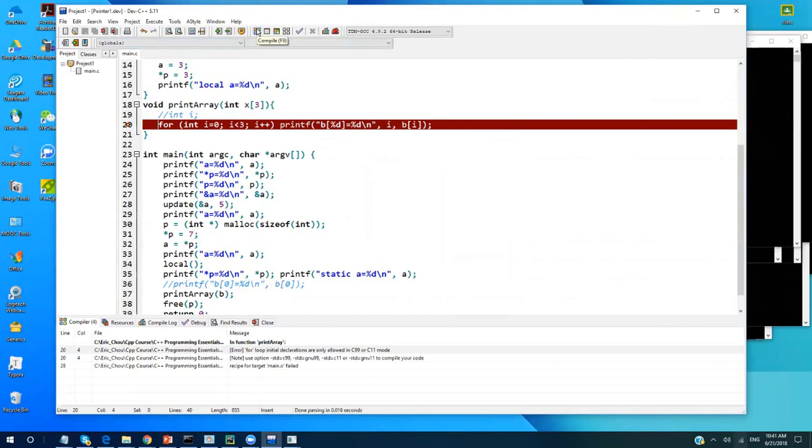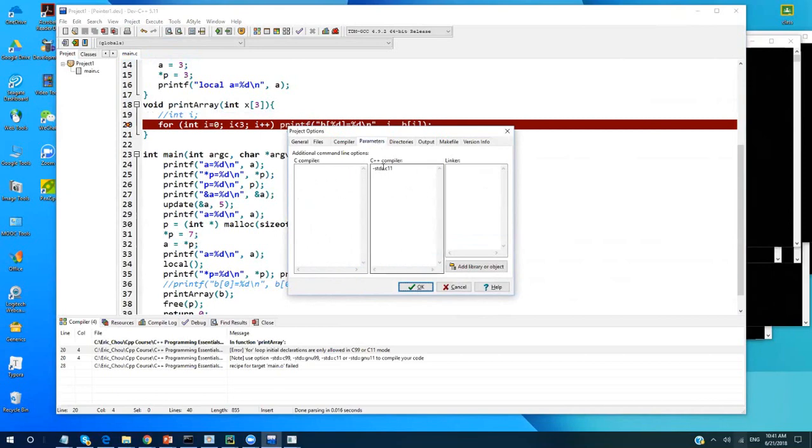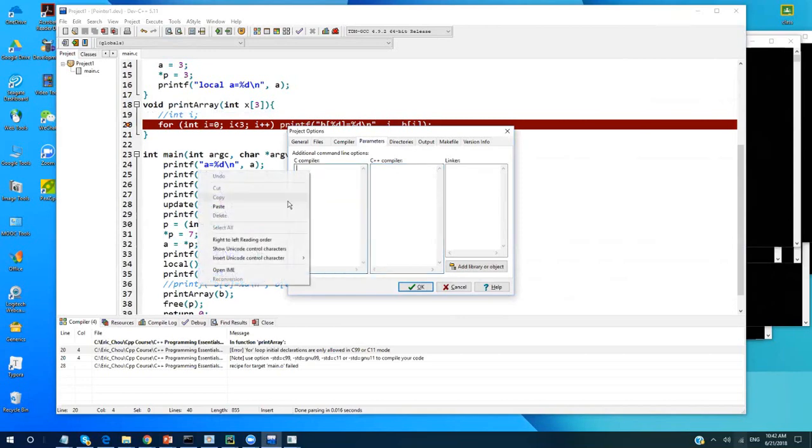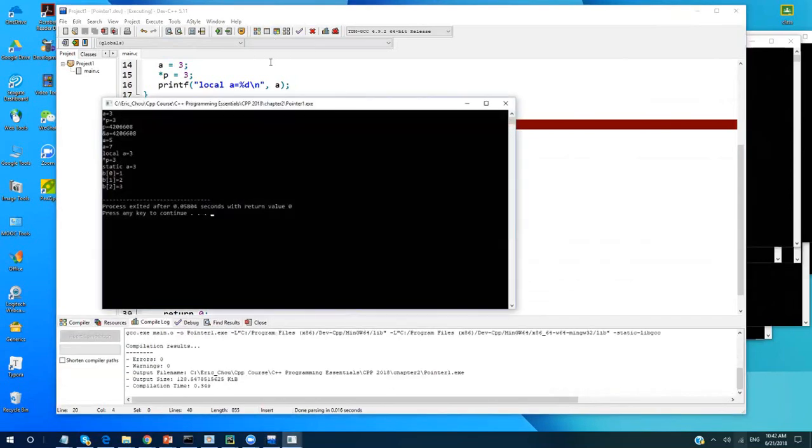Wait, did I do something wrong? C++11. Use the option in the compiler. No. Let me see my project compile option, std. Oh, I'm sorry. It's the C++ compiler. I should copy to here. I did not check this one. Compile wrong. Okay, this one. Got it? It actually prints out this also.